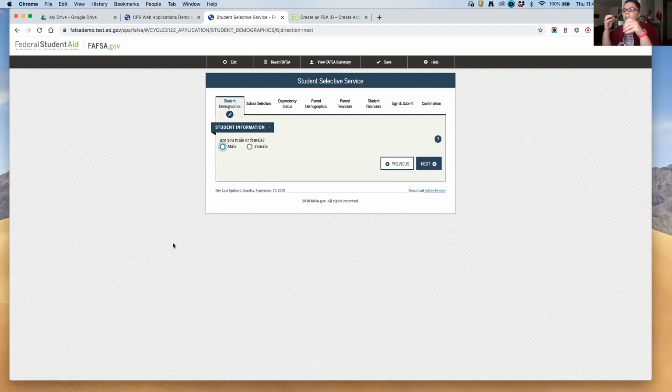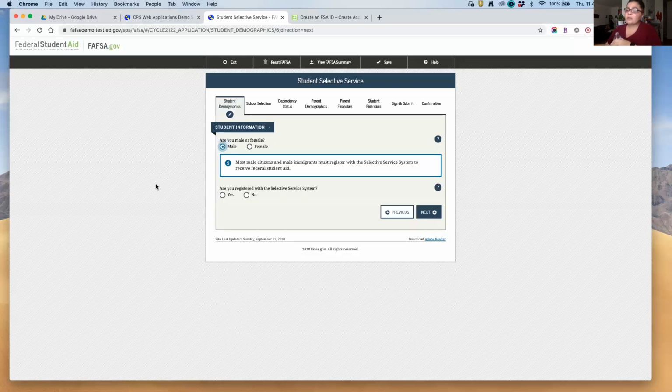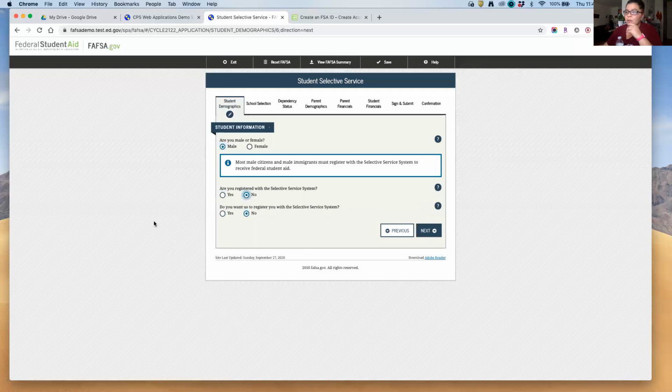So FAFSA uses algorithms and it uses what's called skip logic. So not every student is going to see the same questions. If I say female here, I'm not going to see the following questions, but I'm going to say male. So males technically in this country are supposed to register for selective service. And I'm going to say no, I have not, because I just turned 18. If you do not register for selective service, you will not be eligible for federal financial aid until you do.